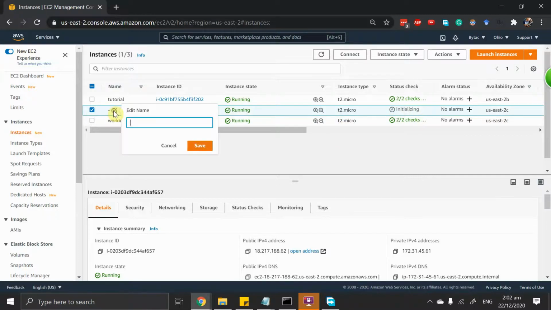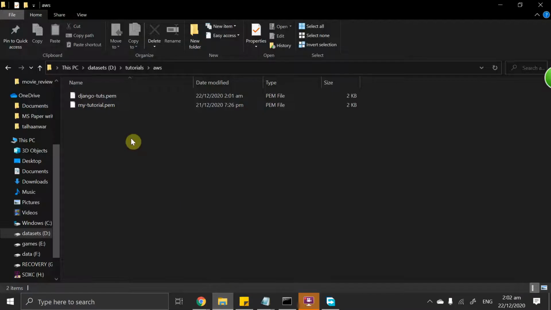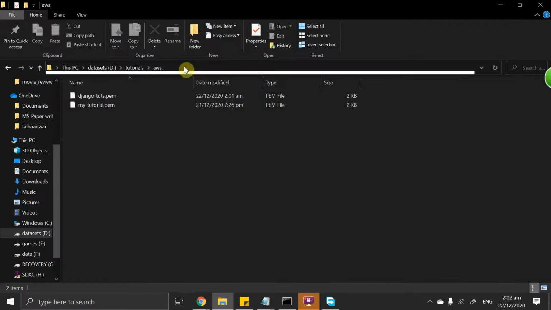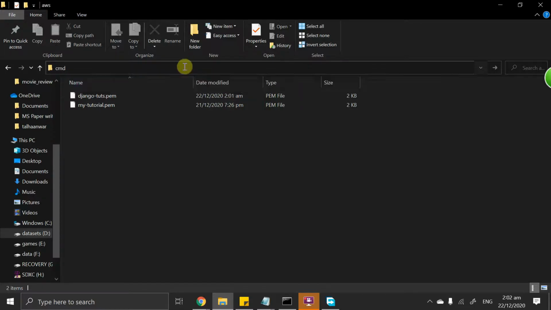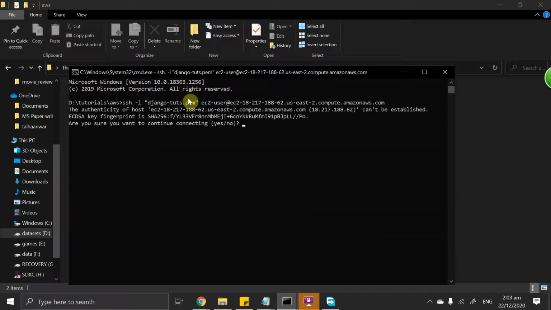Let's name it YT tutorial TUTL. This is just an extra step, not necessary. Then I will click on connect, and from here I will copy this path, and I have to go to CMD, and here I will paste this path. It will give me an error, but I will show you how to handle this.